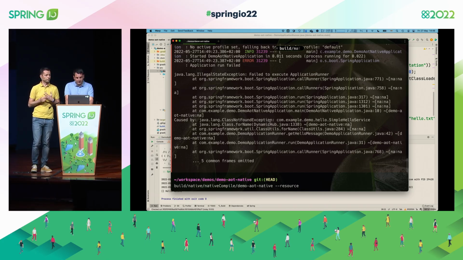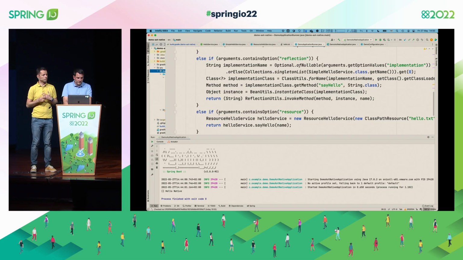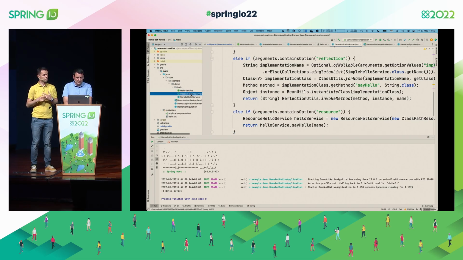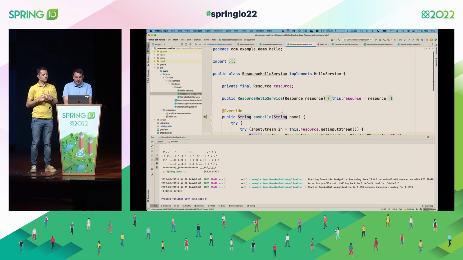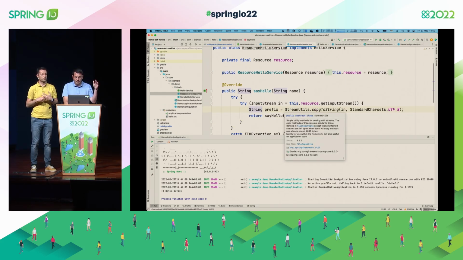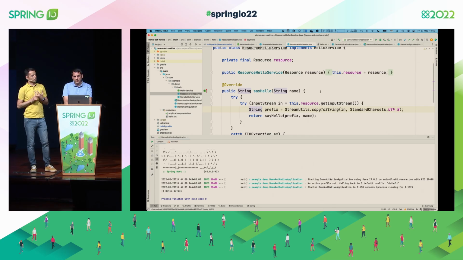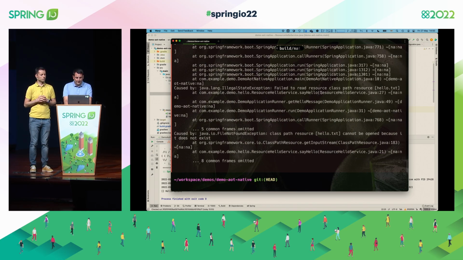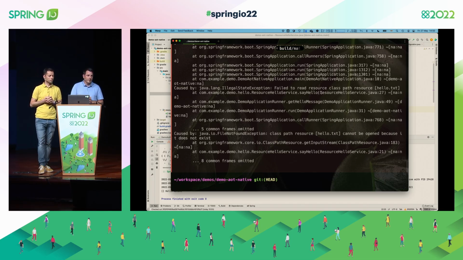The other one is resource. It's not very complicated, but the implementation, what it does on the resource abstraction, is a get input stream, so essentially asking the class loader for the resource and then opening an input stream to it. And if I do that, as Brian was explaining, we get the usual exception saying there's no such file on the class path.